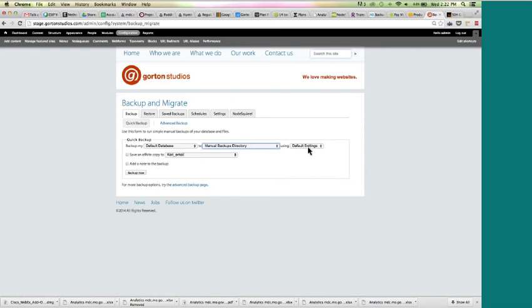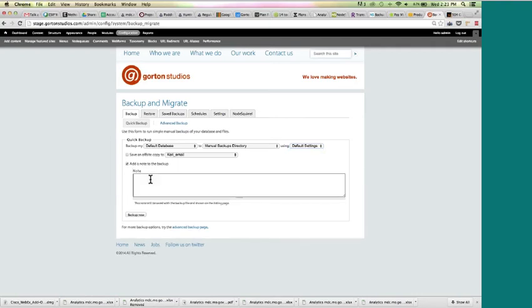And default settings, we can take a look at that. What this is doing right now is excluding data from tables that Drupal will recreate, like cache tables, for example. You can configure this, and we'll see where that is. A demo note: you might want to do this right before you install a new feature release.